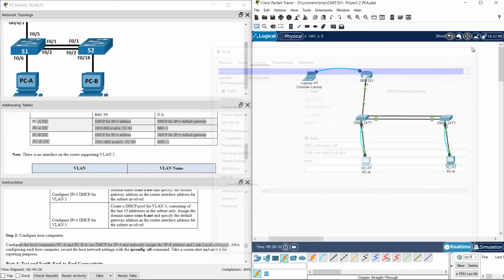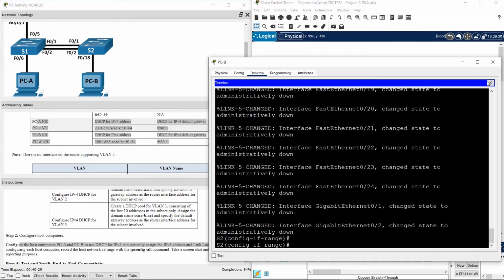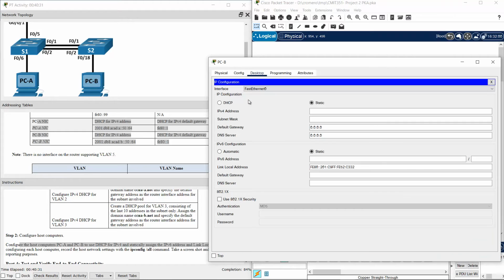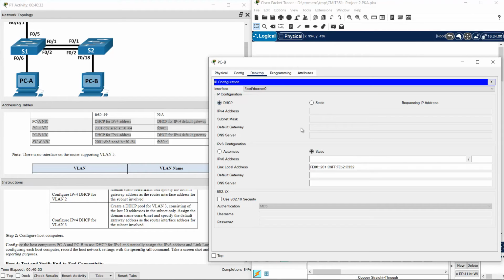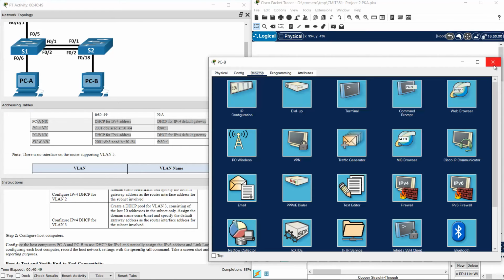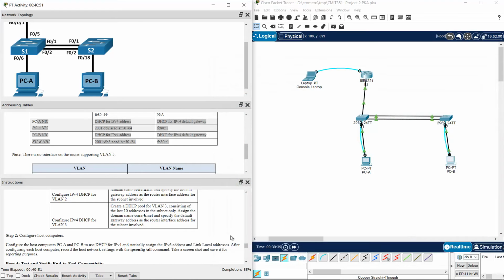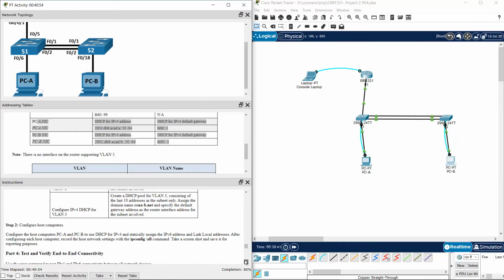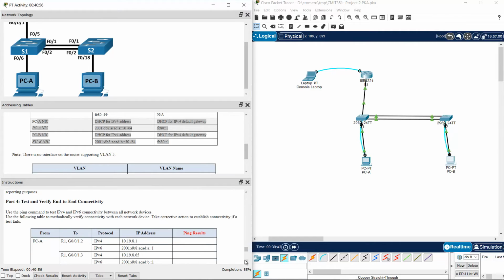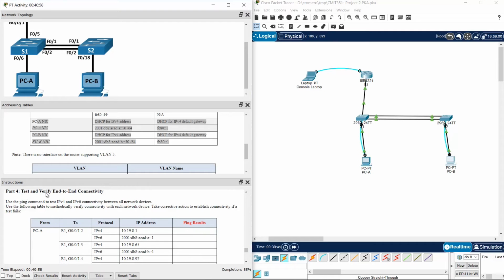And PCB, close terminal, IP configuration, DHCP for IPv4. Very good. IPv6 address B::50 prefix 64. Default gateway FE80::1. Okay, very good. And test and verify end-to-end connectivity.